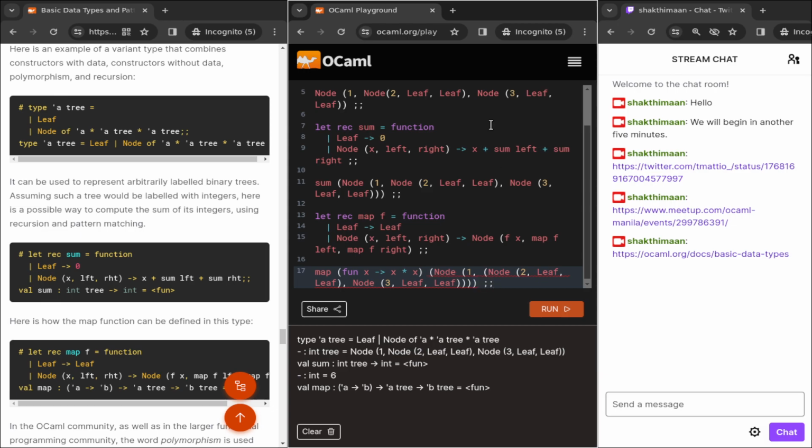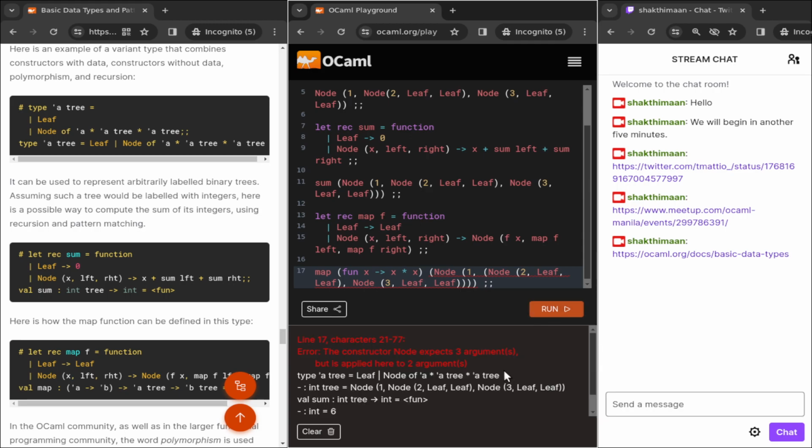How do I have the right parentheses? 2, leaf, leaf, node of 3, leaf, leaf. Let's check that. I think I might be missing some parentheses here. Let's quickly check that. Function x, node of 1. Okay, you don't need the extra parentheses here.